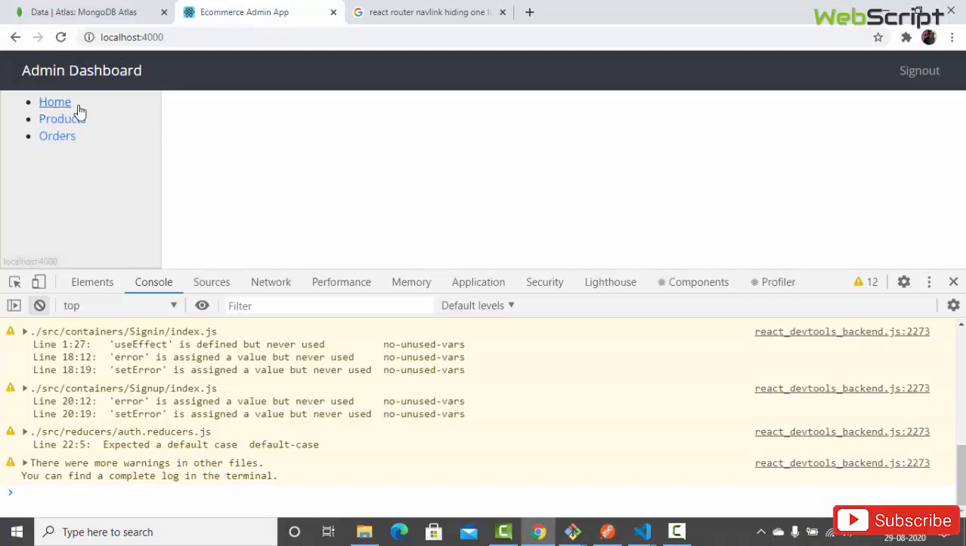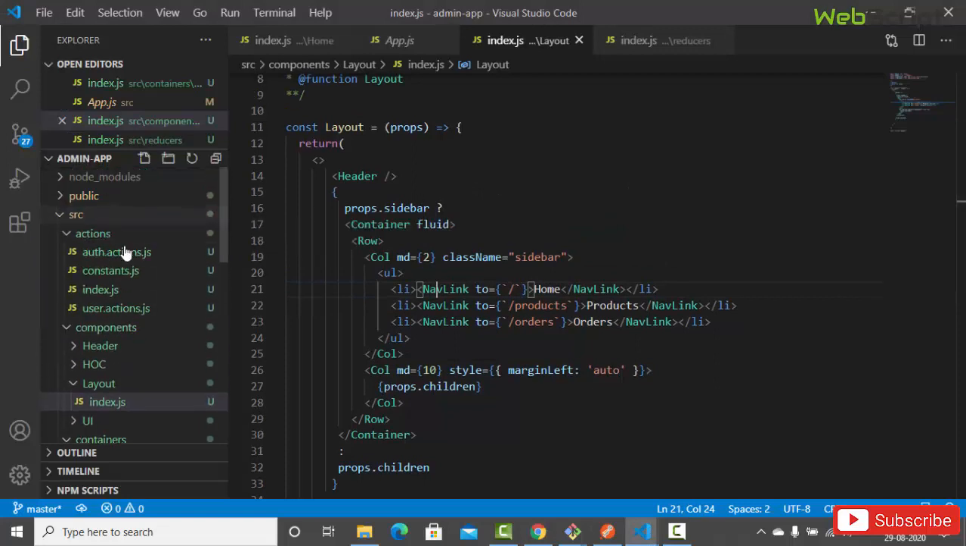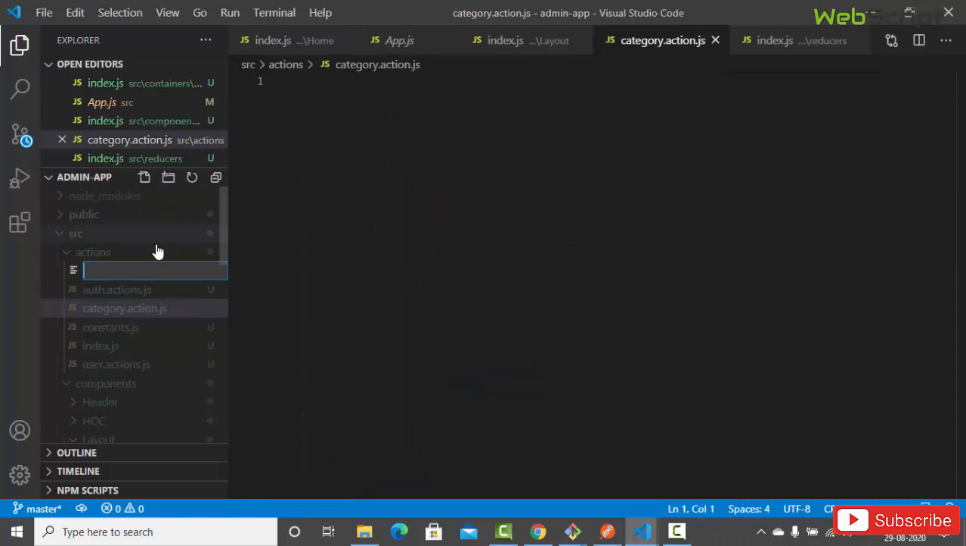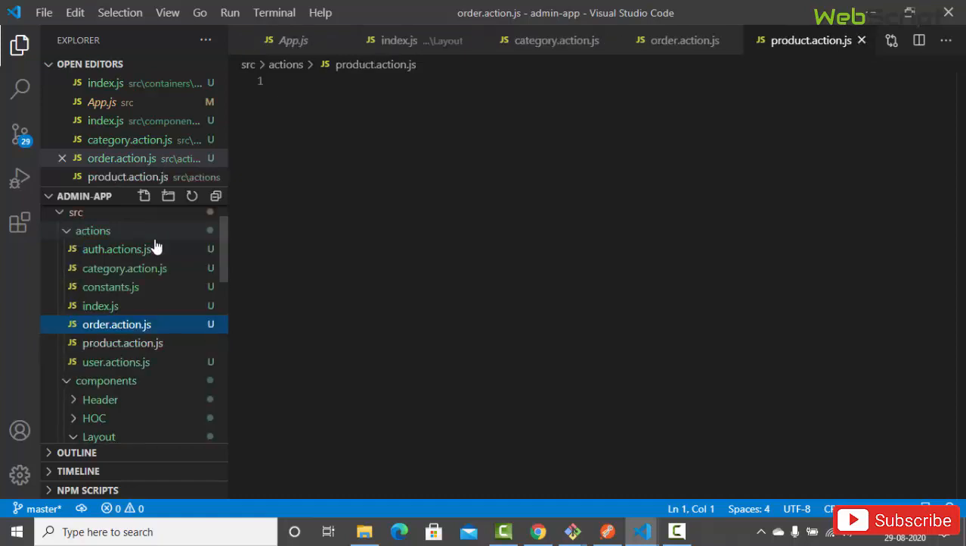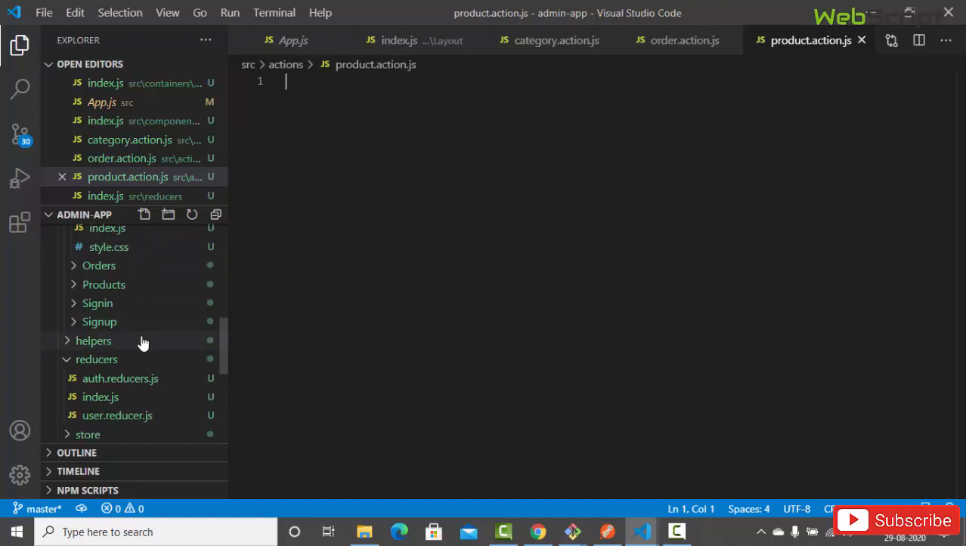So let's save and let's go to the admin dashboard, and here we have the same things, right? So I'm going to add a few more properties like categories and products and all. So first we will create the action files. So here we have actions. Let's create category.action.js. Also create a file like order.action.js, and also let's create product.action.js, right?